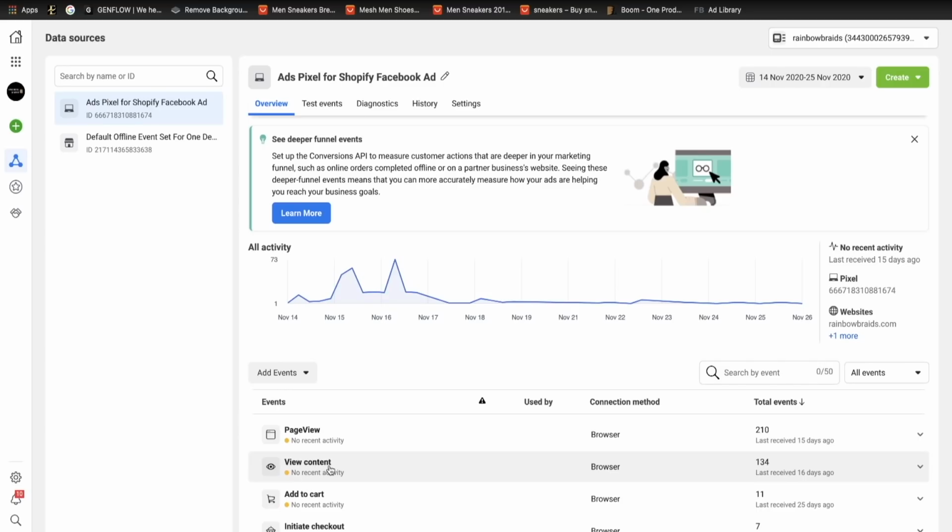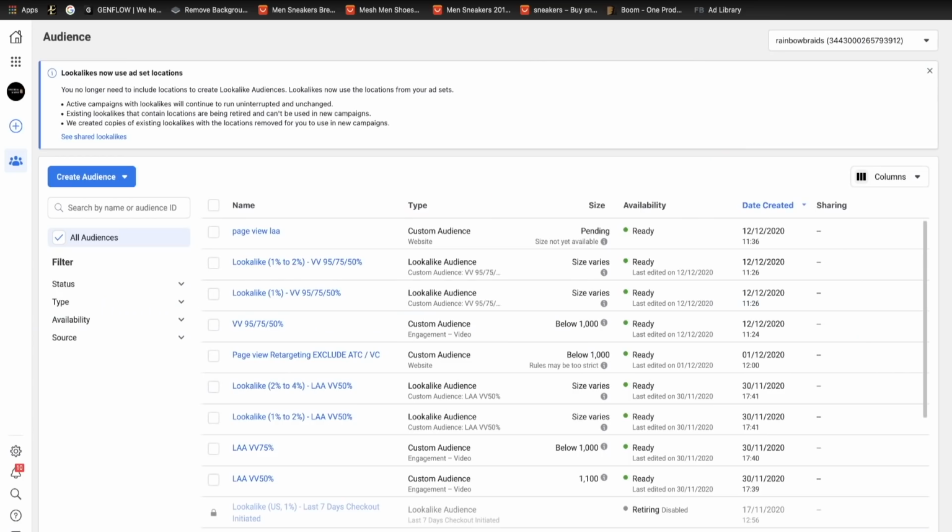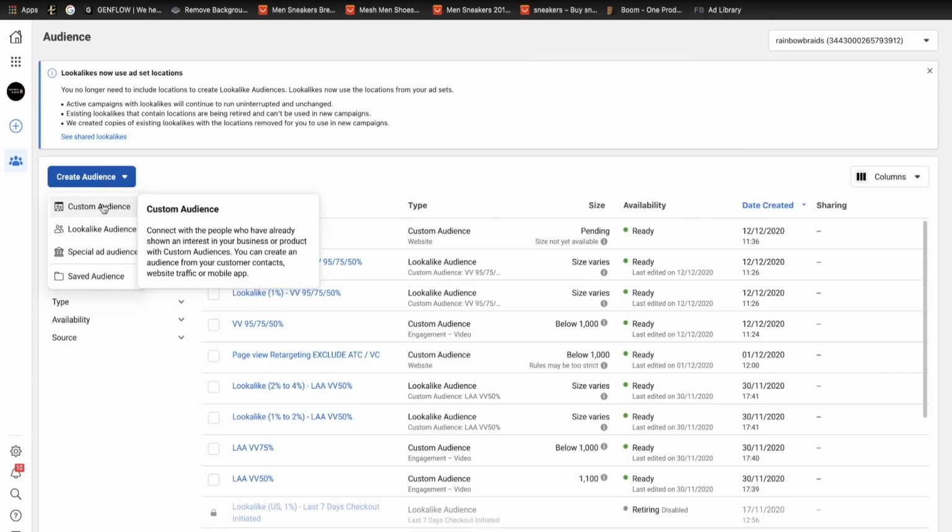If you haven't got that, carry on doing page view, video view lookalikes, carry on doing interest targeting. That's what you need to be doing. Now, if you have got a view content at 1,500 or 2,000, what you need to do is go back to the audience section, create audience. You don't need to do a custom audience. Anything above view content and above, you don't need to do custom audience. You just go straight to lookalikes.